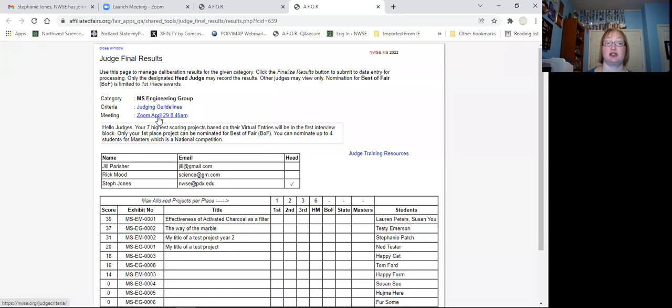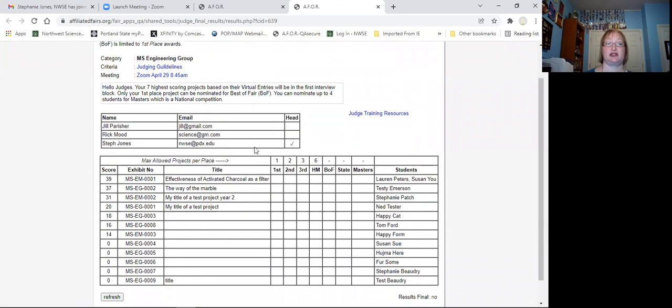There is a link to the Zoom meeting if it's a virtual fair. If it's in person, there won't be a link to a Zoom meeting. There will be a little note, possibly with extra directions, letting you know things like, since this is middle school, we have Broadcom Masters. You can nominate up to 4 students for Masters. You will also see that Steph Jones has been listed as the head judge. I'm logged in as Jill Perisher right now.